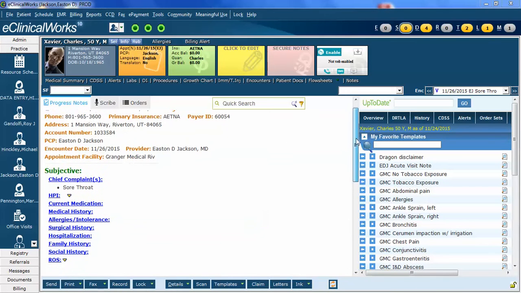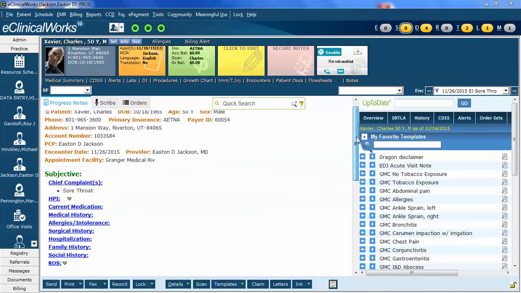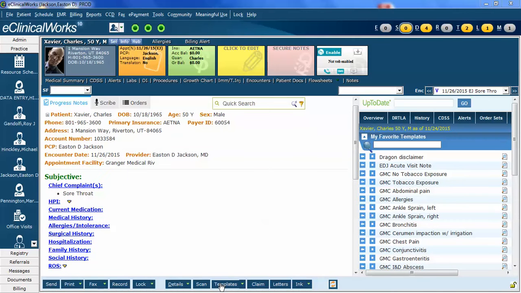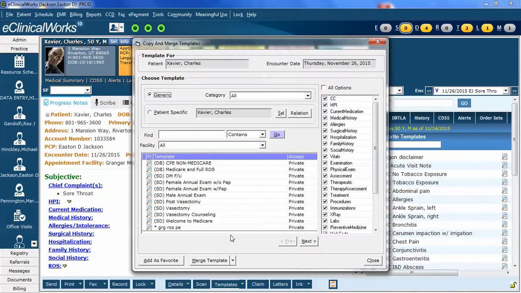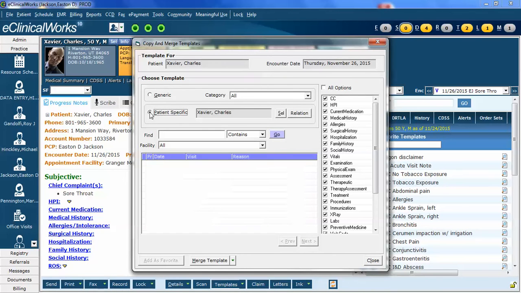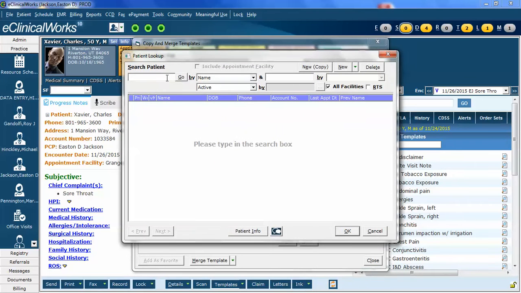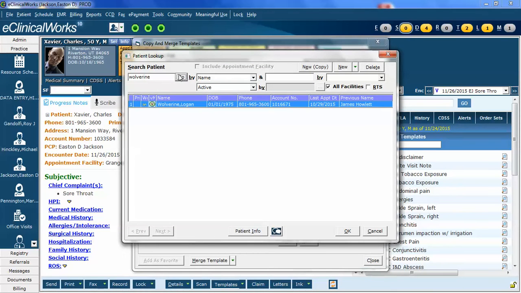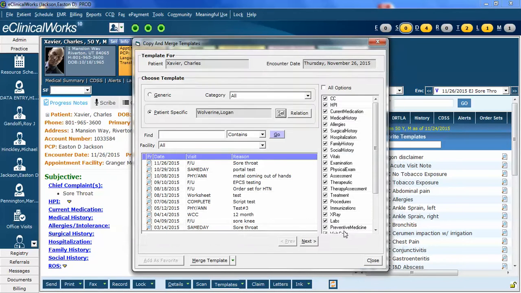So here you can see I basically have an empty note. It doesn't have anything in it. And this time I'm going to go to templates. Normally when we go to templates, we're searching for a generic template and searching for the name. But in this case, I'm going to change it to patient specific. I'm going to select them and I'm going to search for Wolverine because I know I just did his note and that's what I want to use. I'm going to click on it, open it, and when I do, I can see all of Wolverine's office visits, and here's the one that I just did. So I'm going to select it.